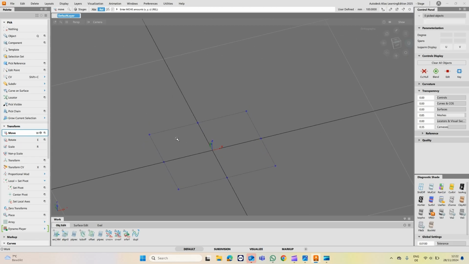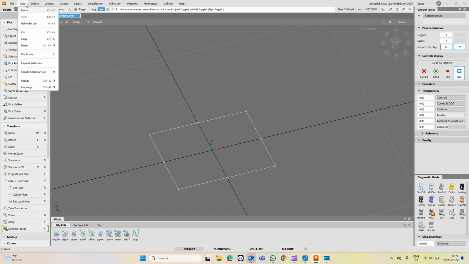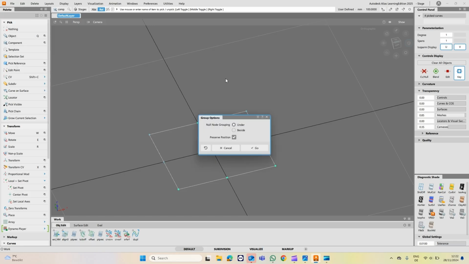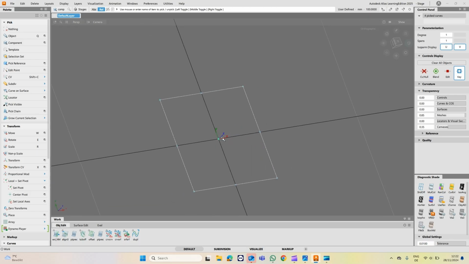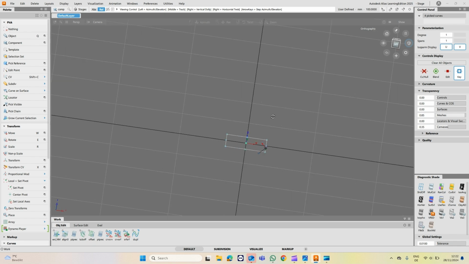Now, I'll take these curves and I want to group them. So I'll go under Edit, Group, and I'll preserve the position. Because it is on the origin and built around the origin, the pivot is in the center. If it would be here on the side, it would still move your pivot to the origin. So grouping always moves the pivot of your new group, your new object, onto the origin. So you might need to be careful there.